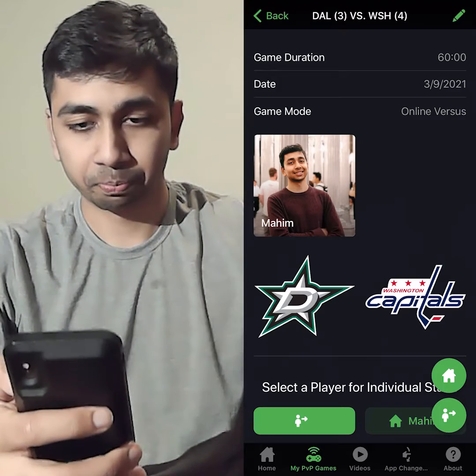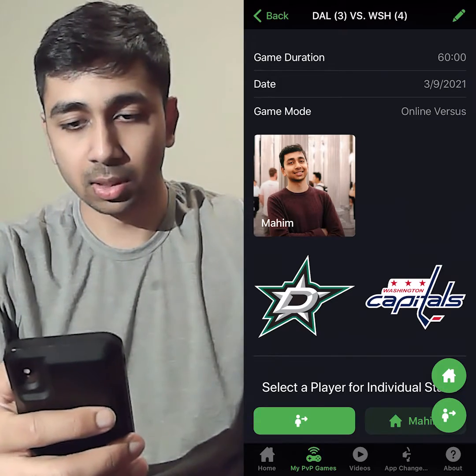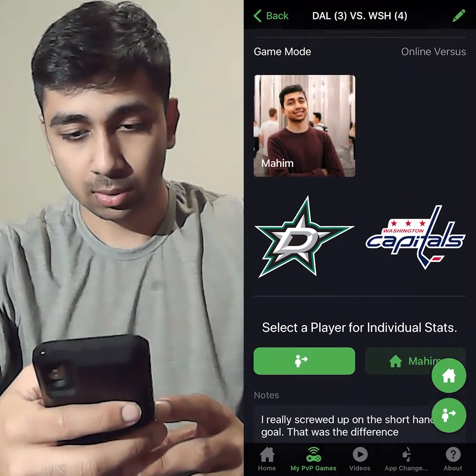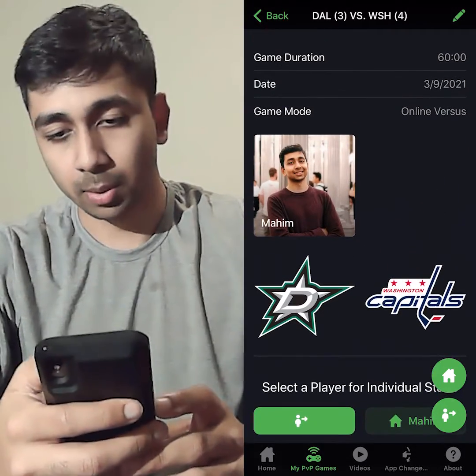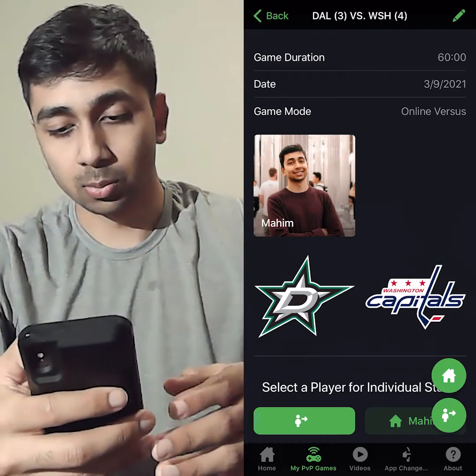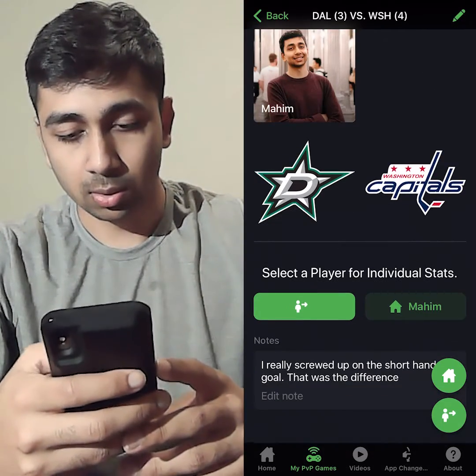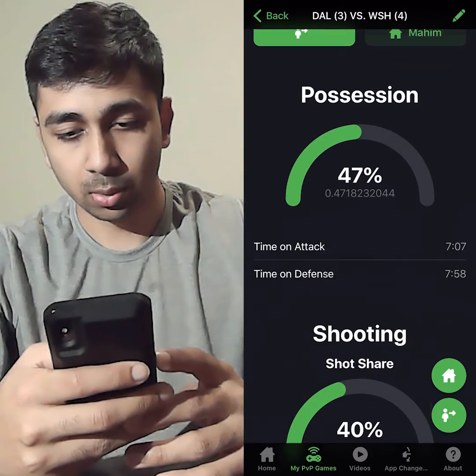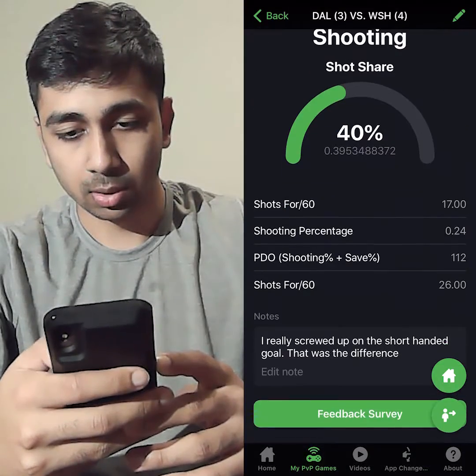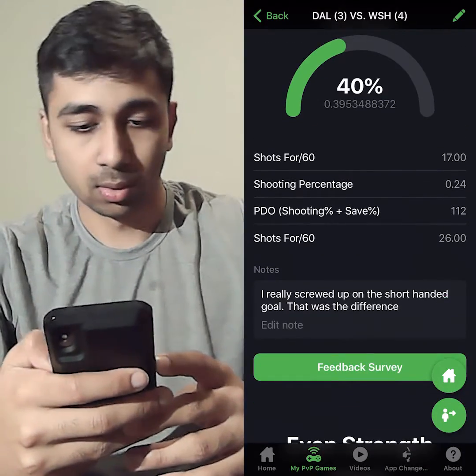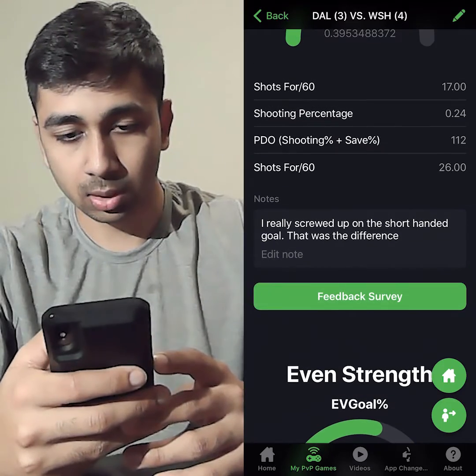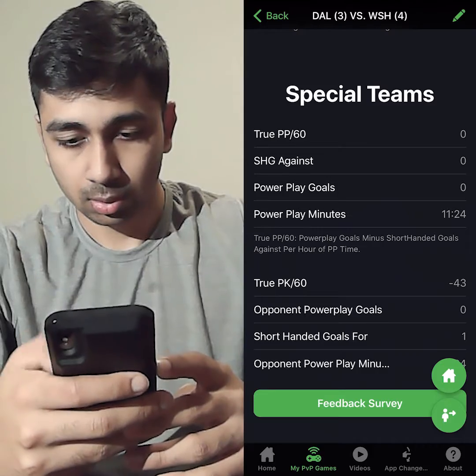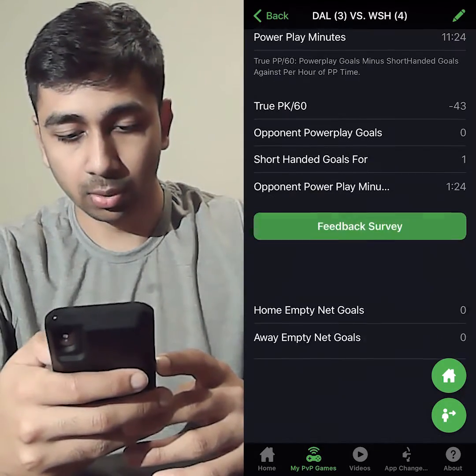Now you have this. Right after, as you can see, this entire game pops up. You see my notes. You see which teams played. You see my picture. There's no picture for the opponent because we don't know who he was. So we can see the individual stats. We can see his stats. It's 47% possession, 40% shot share, PDO, shots per 60, even strength, special teams. Wow, this PK did really well.